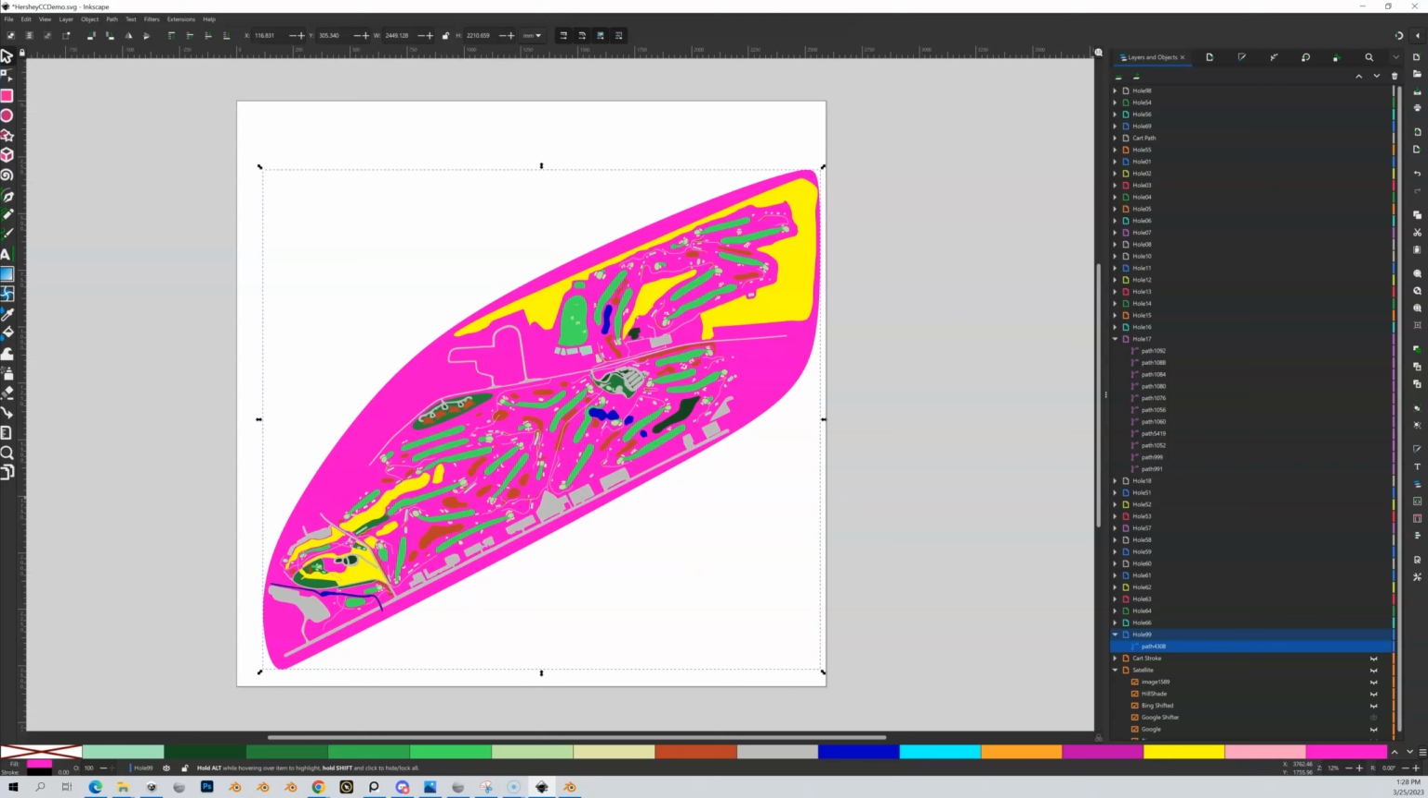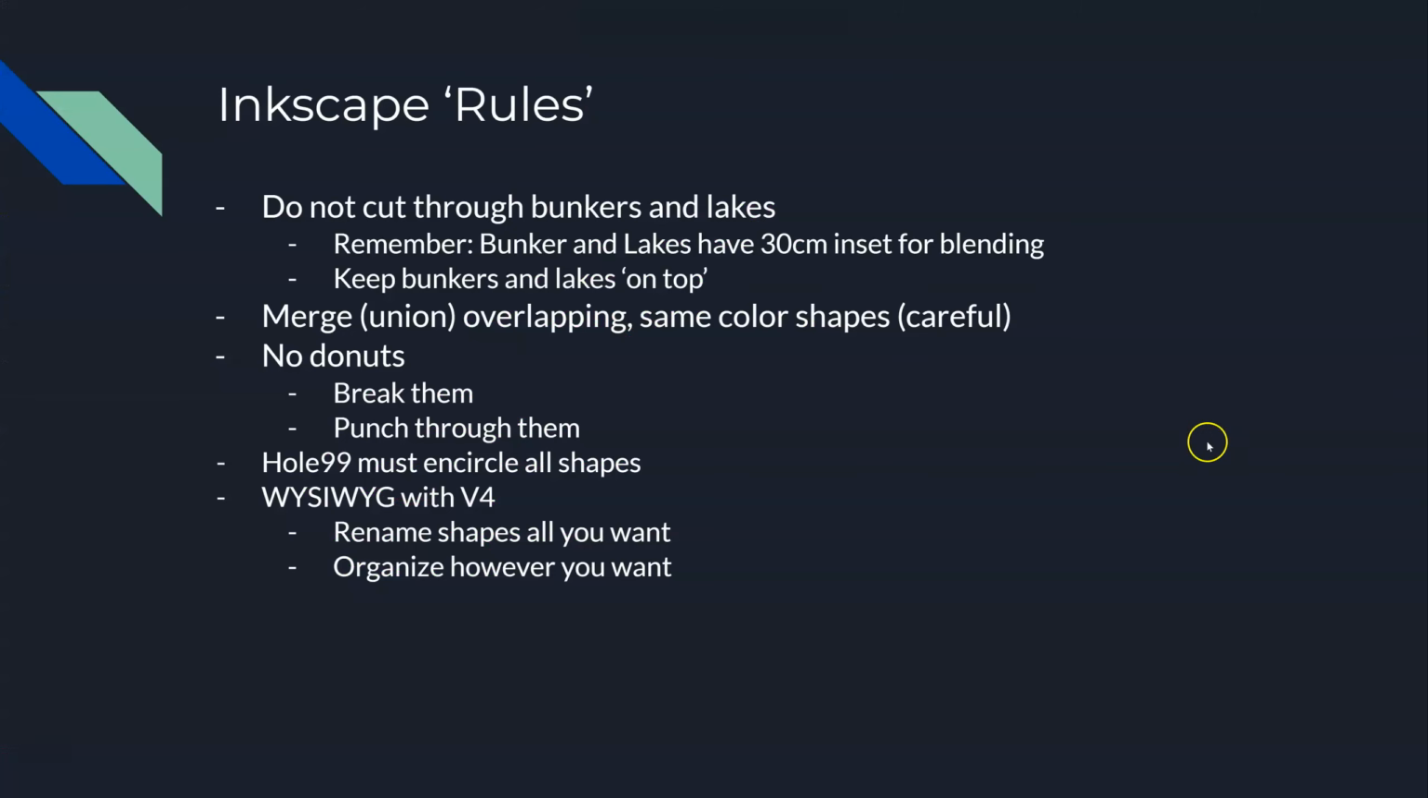So to wrap things up, my Inkscape rules, okay? Remember, do not cut through bunkers and lakes. Remember, your bunkers and lakes have 30 centimeter insets for blending. So keep your bunkers and lakes on top and be careful. They need to be very, very smooth shapes with no Inkscape oddities on them.